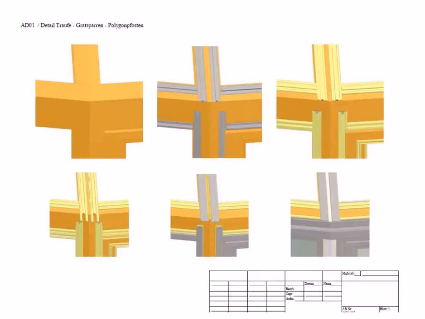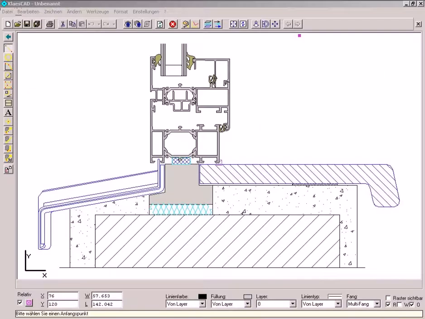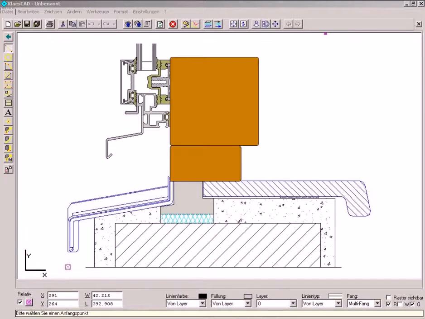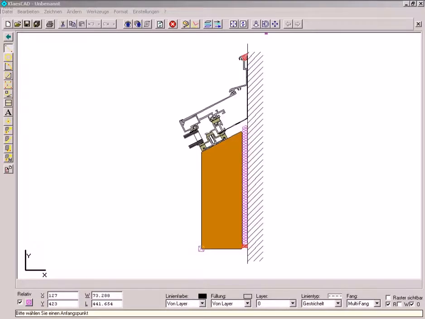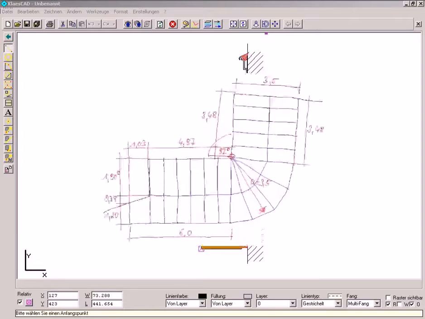Complex joints can be described in an understandable way by displaying the construction in built-up layers. Additional to the standard print lists, Klaes 3D can also be linked to Klaes CAD, which can provide individual scaled cross-section sketches, or which can be automatically combined with the Klaes 3D reports.